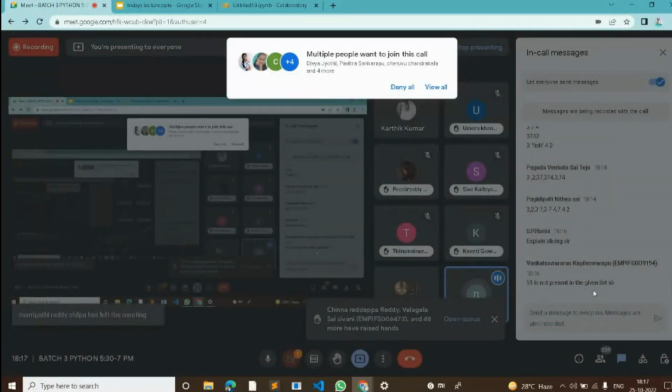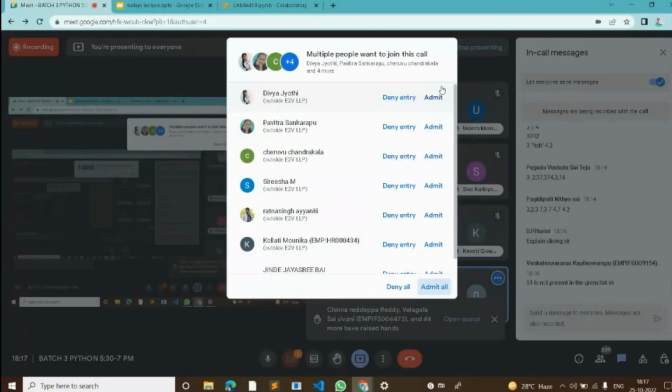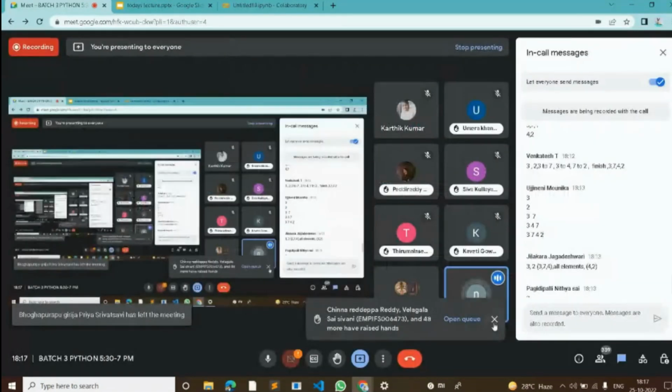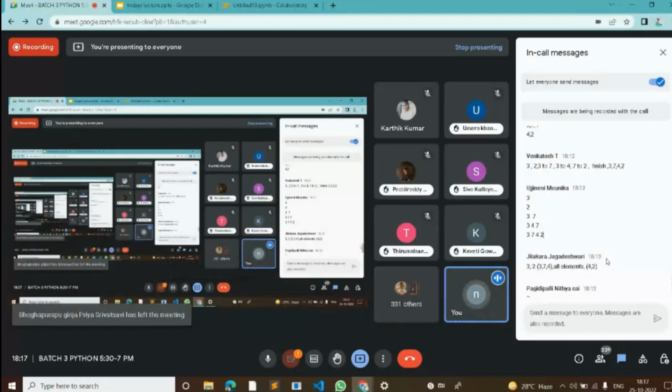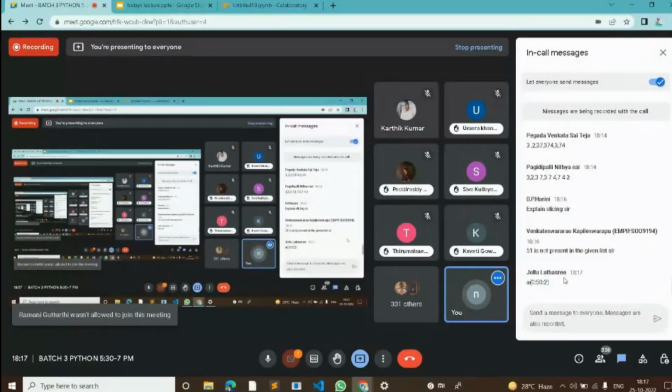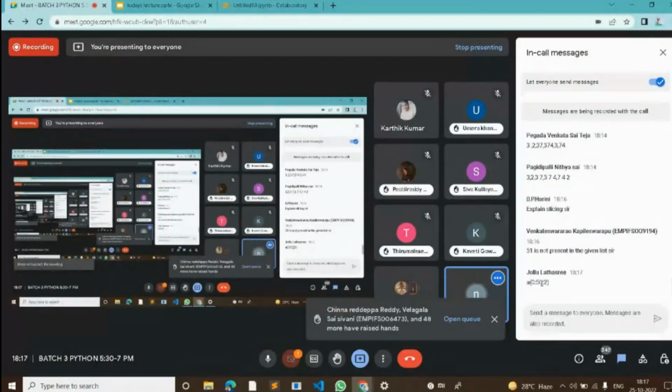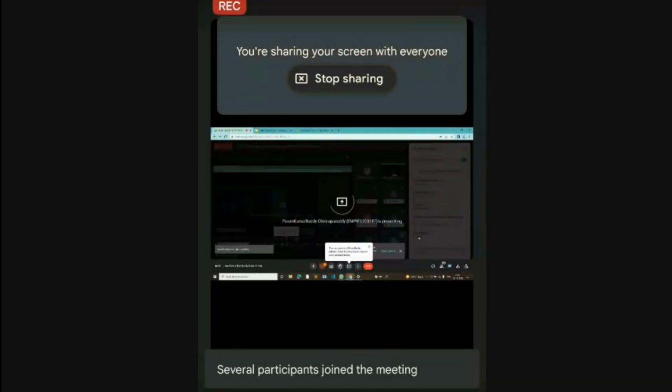51 is not present in the given list, sir. What I had told you recently is that you have to slice till the end. Means if I am giving 51, it will go to 50 only. Jolu Lathasri, at the place of 50, you have to put 51. Otherwise it will not go, it didn't give you the index value of 50.